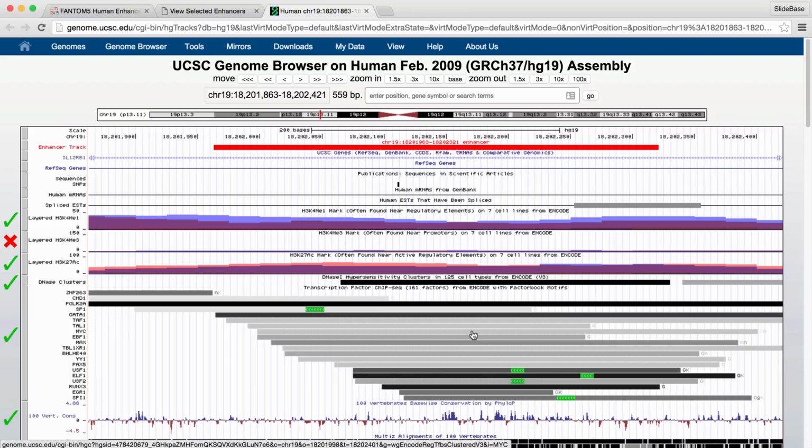Since we are looking at FANTOM5 enhancers, they have already been defined to have bidirectional cage peaks. In addition, the enhancer is located on the intron of the IL-12RB1 gene that binds interleukin-12, which is part of the immune response. This is good to have since our search included blood tissue and neutrophils, and the enhancer was expressed in a number of different white blood cells.